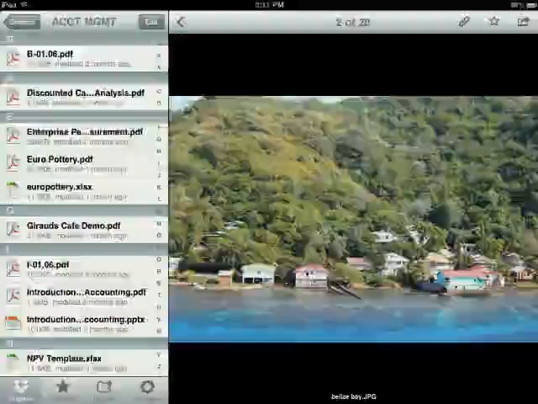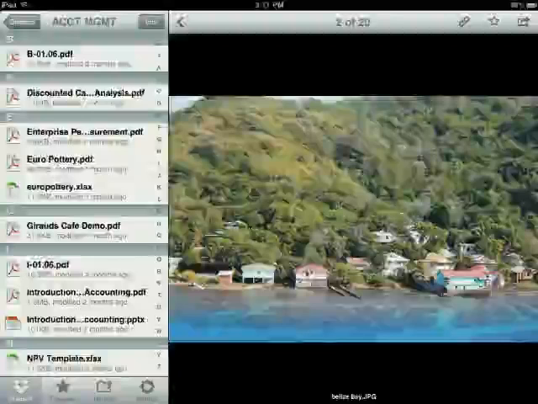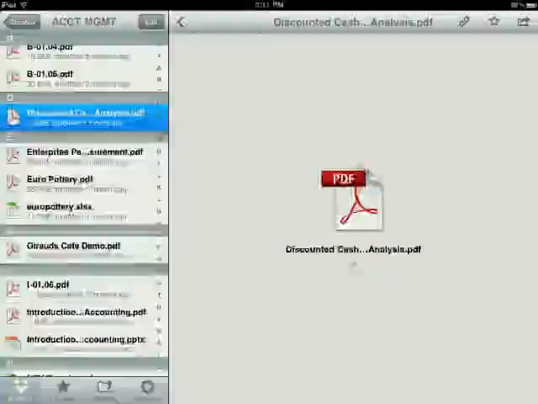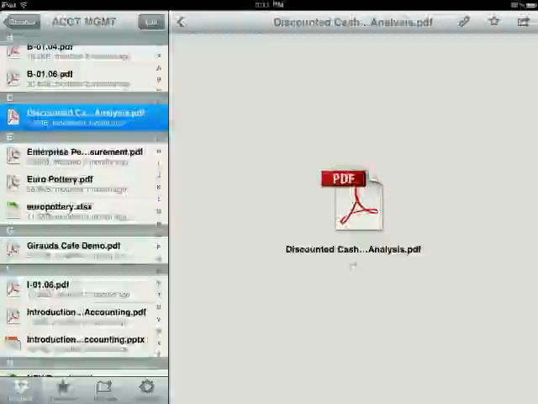Let's take a look at a particular, let's see here. Jim, you're accessing the files through Dropbox, right? Yeah, I'll get back to that, David. Sorry. That's all right.